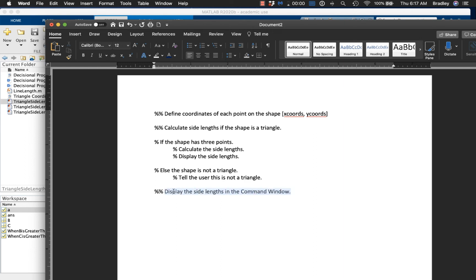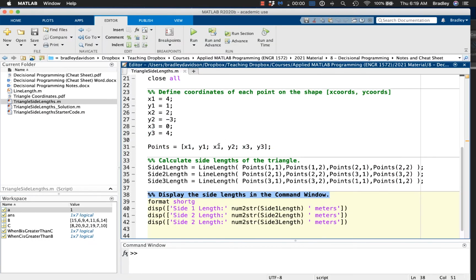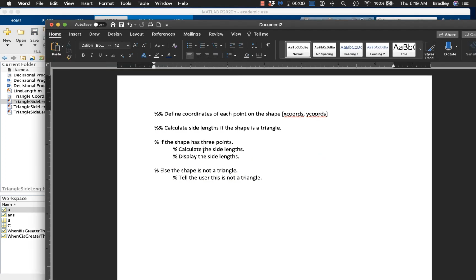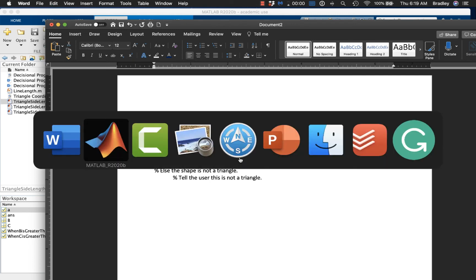And then after this, we can remove this larger section, which was displaying the side lengths, since we've already taken this up in the if statement. So let's take this and incorporate it into our code. The first thing we need to do is add the comment, calculate the side lengths if the shape is a triangle. The current commands and calculations should only occur if the shape has 3 points.